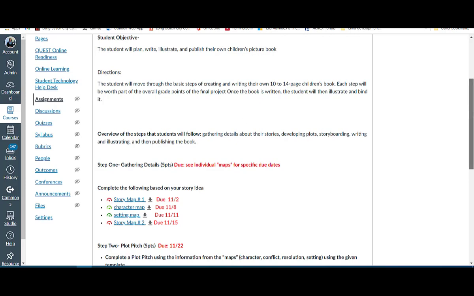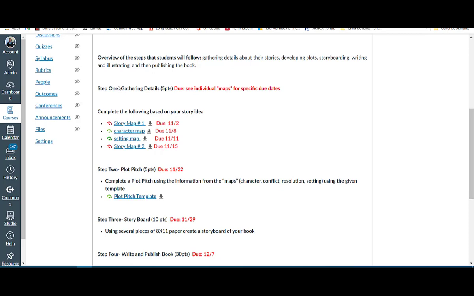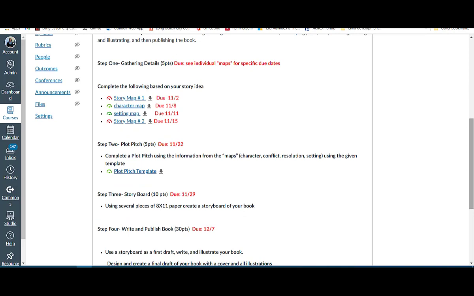All right. So here are the steps. Overview of the steps that students will follow. First, you will gather details about your stories. Then you will develop a plot. Then you will create a storyboard. And then you will actually write and illustrate your book and then put it together in the publishing stage. Now, again, these are all different steps, and the steps have different due dates and different points.